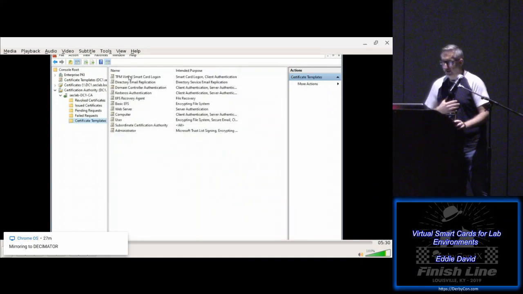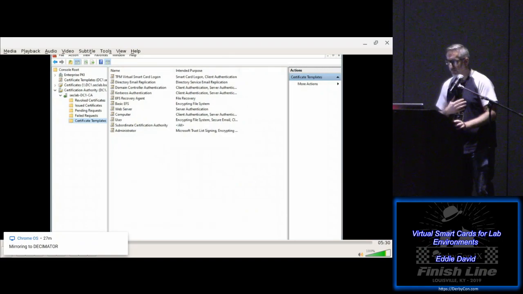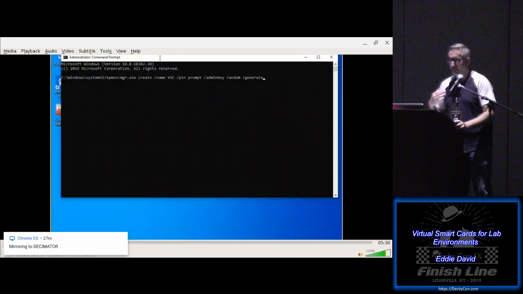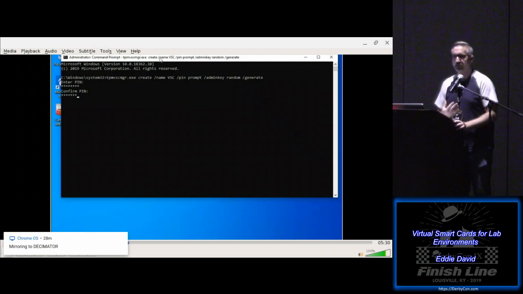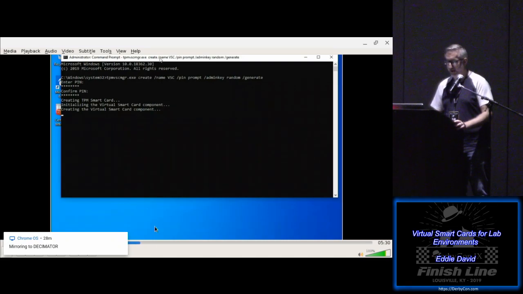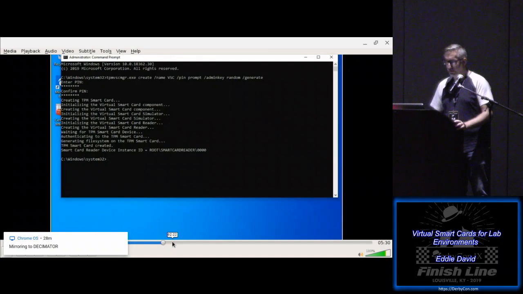So there, it's issued. Now at this point, I'm going into TPM Service Manager. I'm just going to give it a name called BSC. I'm going to tell it to prompt for a PIN code, so I can do a PIN code of my choosing. The admin key, I'm just doing a random generated one because this is a non-managed environment. I can destroy it. I don't care about managing it, so I'm creating a random one. This is going to happen for at least the next minute or so. Once it's done, we've got our first virtual smart card created.